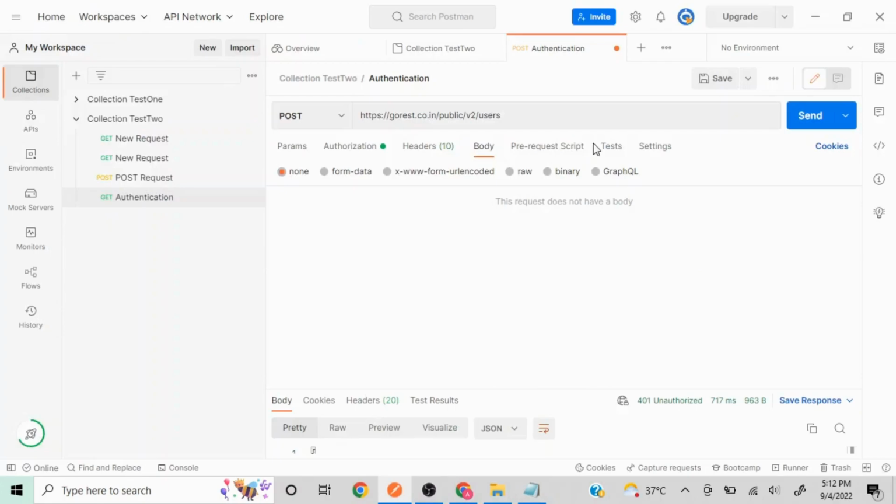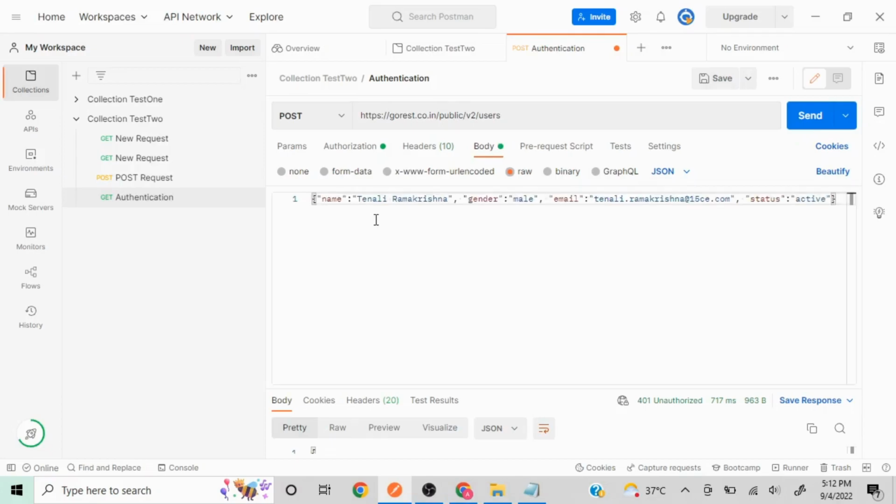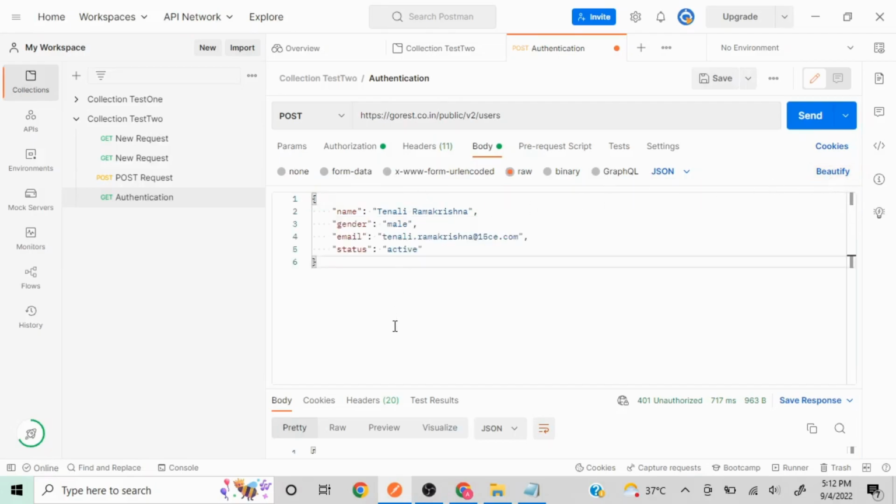In case of body, we are going to select raw, because the moment we select raw, we'll get an option here and we can select accordingly. Since it is JSON, we are going to select JSON and put the details here. Since this is not that well formatted, you can just click on beautify and it will format it accordingly. Now we are trying to create a user, so let's use some new credentials. I'll just write my name here and my email ID here.